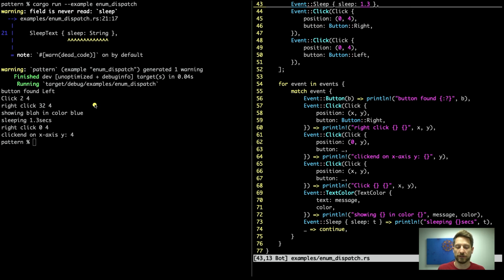Now let's look at the output. So the first event that came in is a button that is of the variant left. Then we clicked on 2 and 4. Then we have a right click. And here we can see that we have showed text blah in the color blue. And we are sleeping for 1.3 seconds. So all of these pattern matches work out.